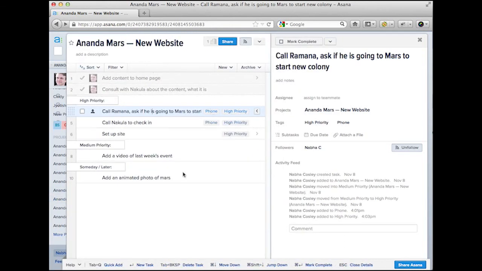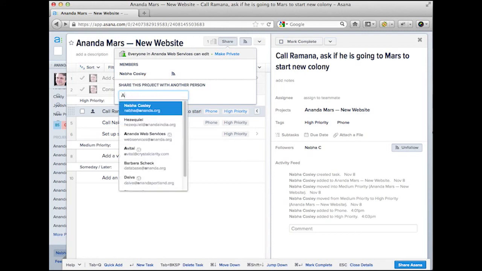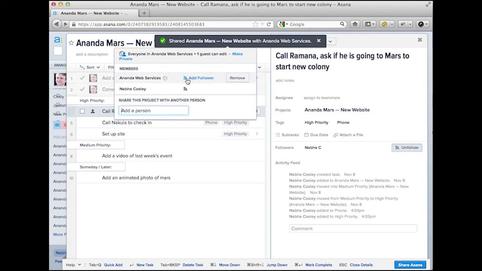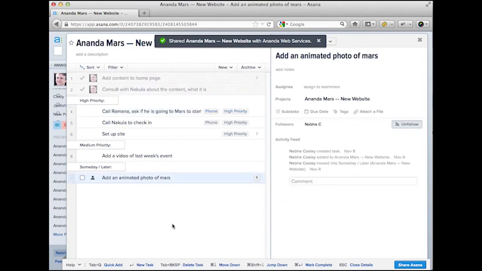This one right here is being shared with Naba, and I can add somebody else to it. Let's say I want to share on the other account that we were working with and give them access to it. Now they have access to it. If I add them as a follower, they'll get an email or a notification whenever a new task is added to it, or they'll be able to see when tasks are completed also.